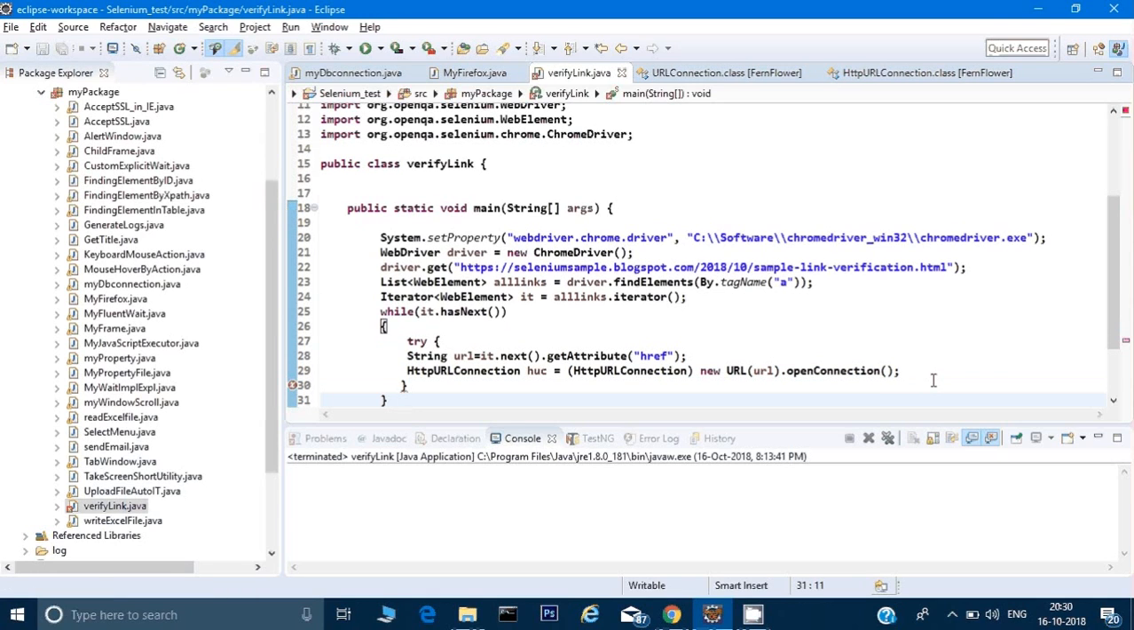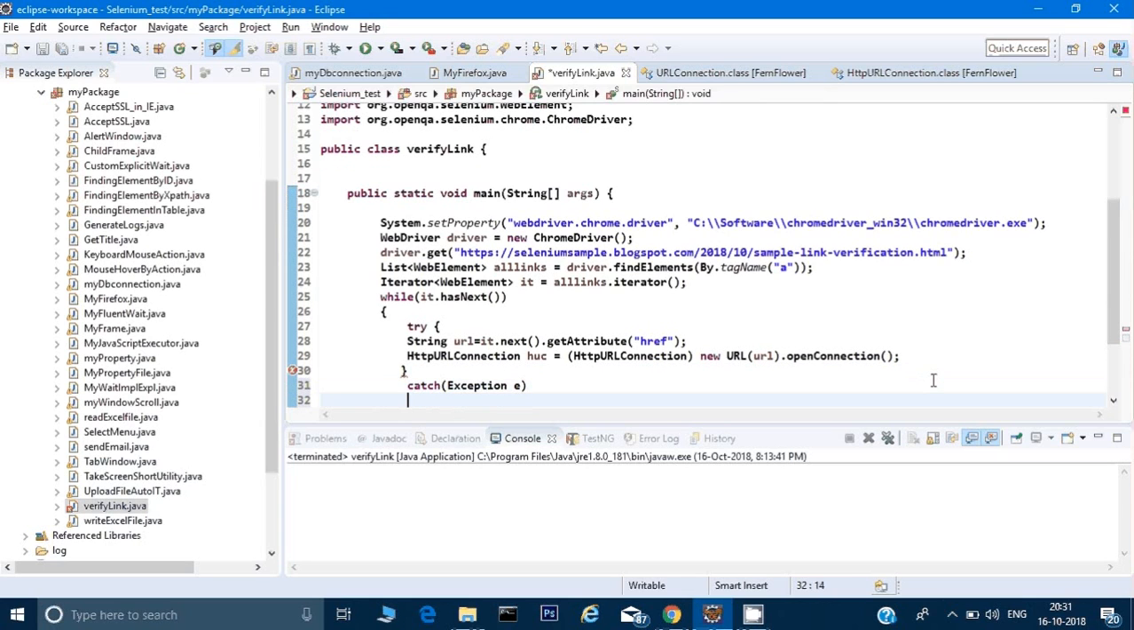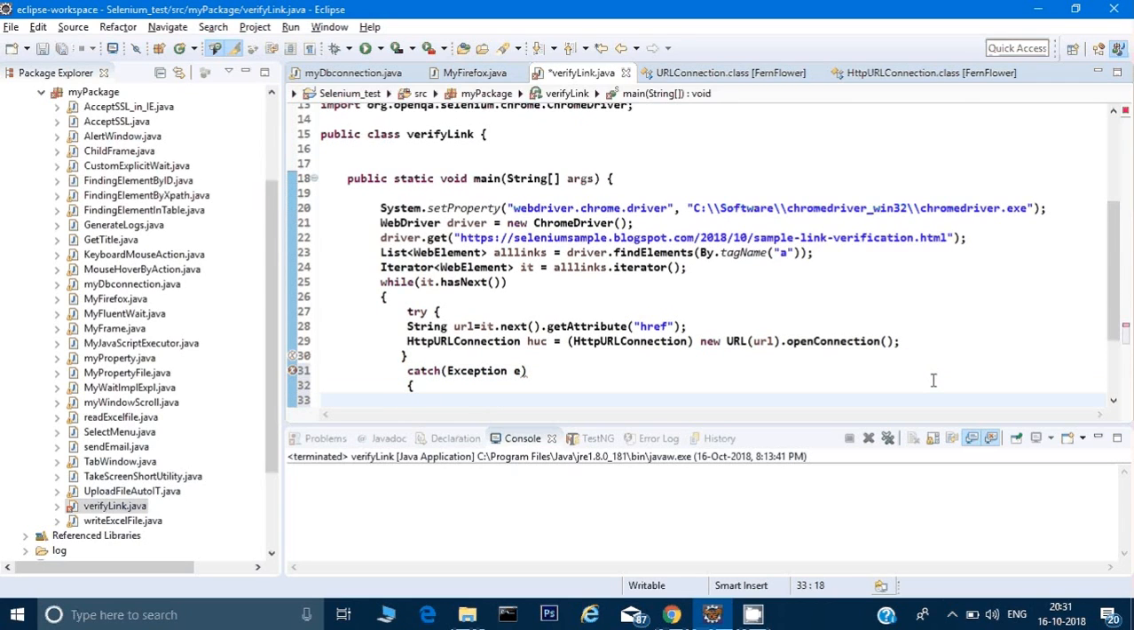Okay, I have given try here. Let me give a blank catch here. Catch exception E, and like this. All right, so I have given a try and catch. So you will see that there is no connection method error here.